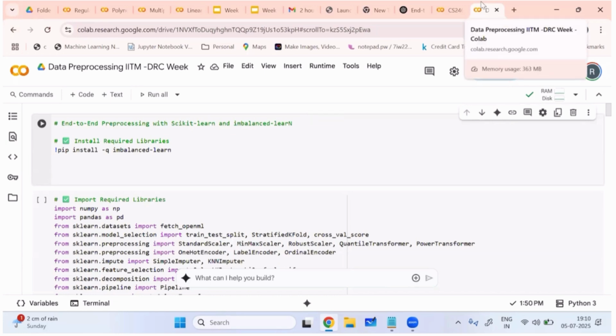All right, so let me begin with a very basic requirement. I need to have the imbalanced-learn library, which handles the imbalanced classes. It is especially to be utilized when you have a target variable which is categorical in nature, and one class has more observations while the other class does not have that many.